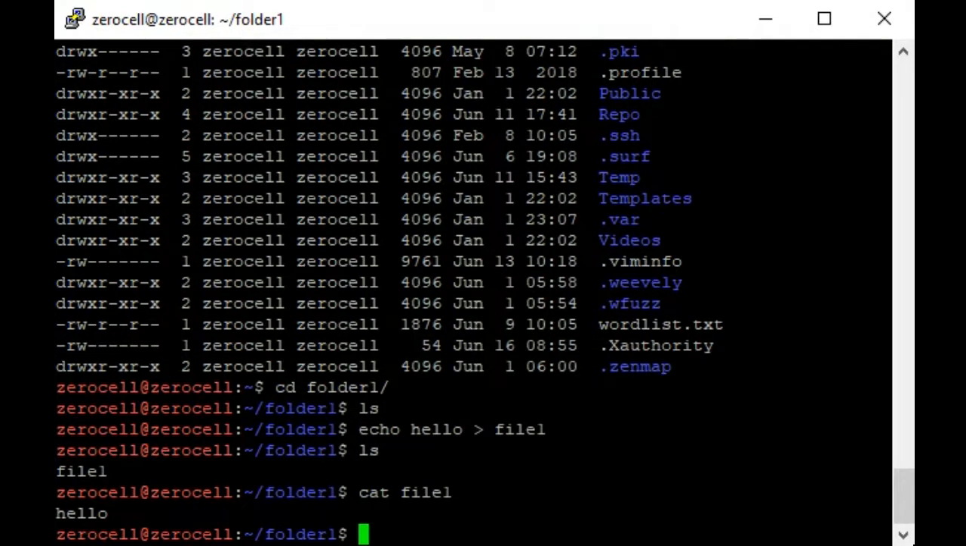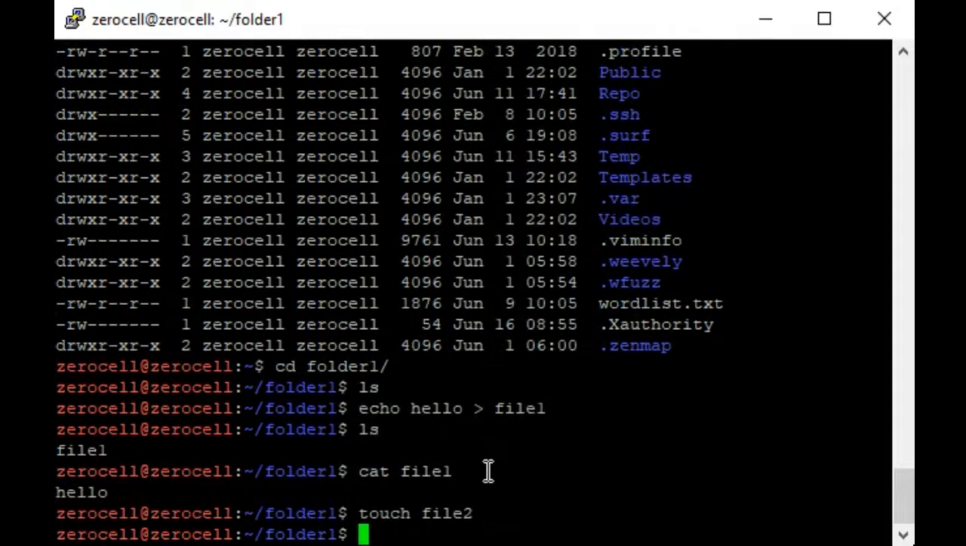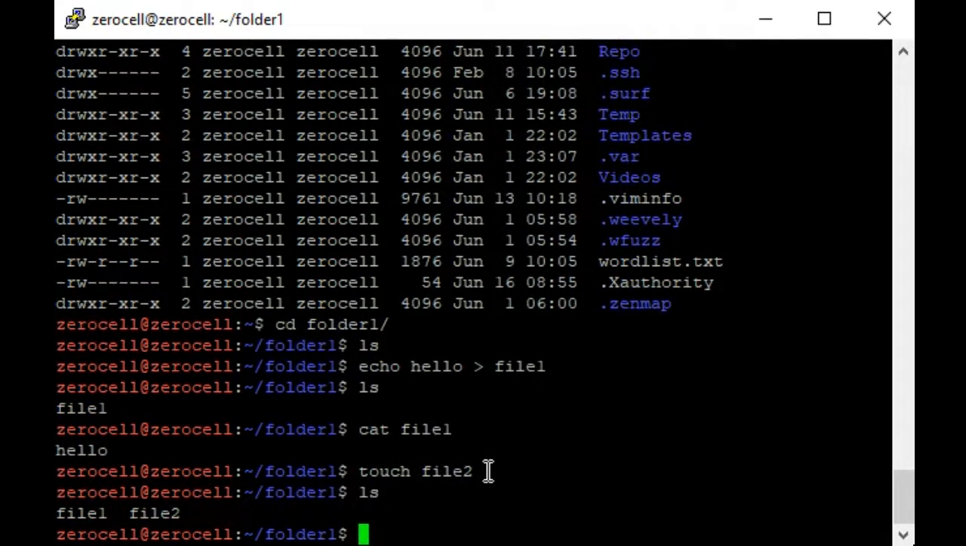So another way I could make a file, because what I did here was I just sent whatever I typed in the program out to that file with the redirection. But what I could do is use the command called touch. I could make file 2. So now if I look at my files, I have 2 files. I have file 1 and file 2.